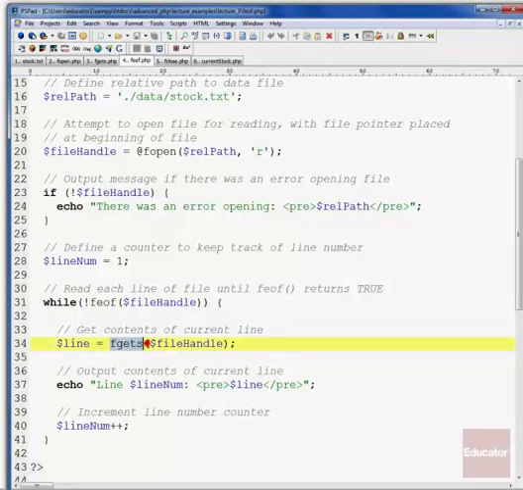The first thing we do is get the current line in the file. The first time through, it's going to get the contents of the first line in the file. Then we simply output the line number with the contents of that line. To do that, we've defined a line num variable, which is like a loop counter that we use to keep track of the line number. Then after it's output that line, it increments the line number.